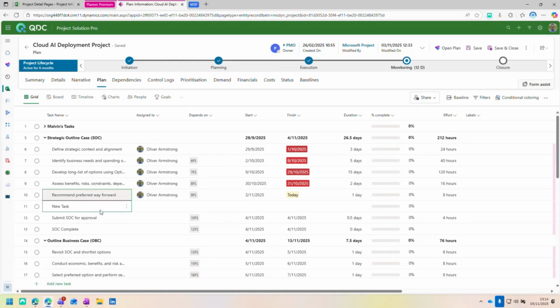I can select these two tasks and press Control F2 to link them together. You can see here the dependency, so it depends on this task 10 has automatically populated. It's set the start and finish date. I can also right click and promote it or remove the dependency if I want.